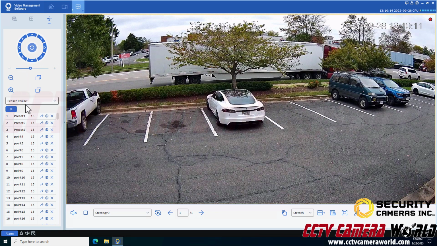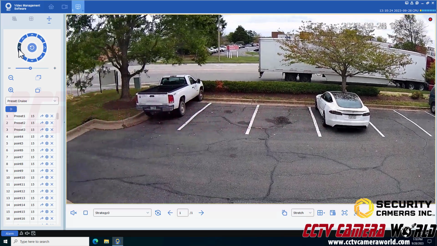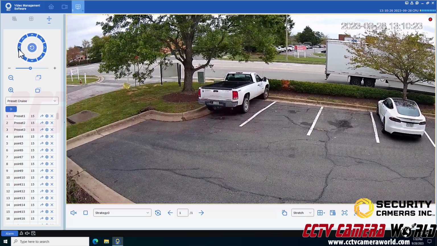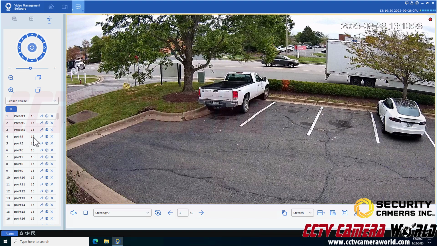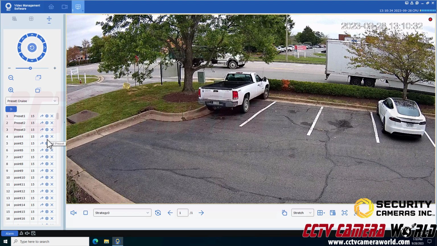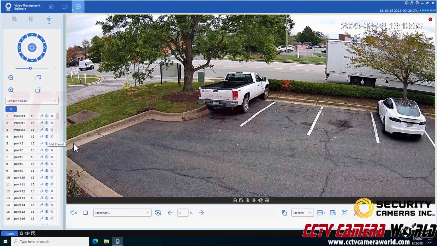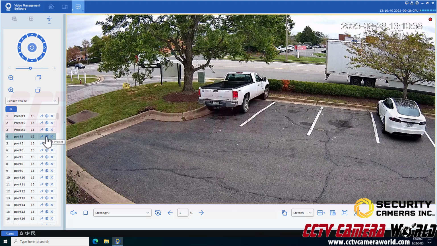Last but not least, you do have the ability to set presets. Here I have 3 presets, but if I wanted to save a preset, I would first need to adjust my camera to the area where I want it. Come down here to point 4 where it's not already preset, and then click the add preset. The gear icon in the center is to add a preset. So I'm adding preset 4. When I click that button, it should now have added a preset 4.